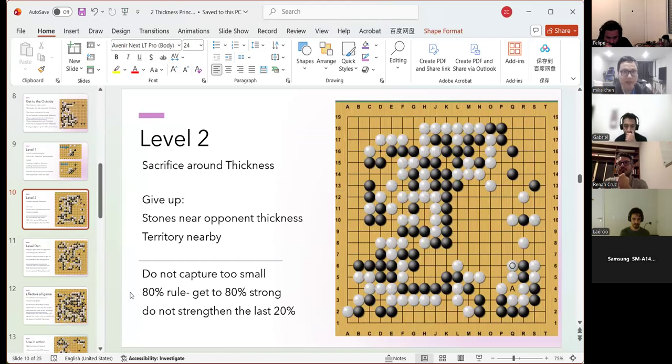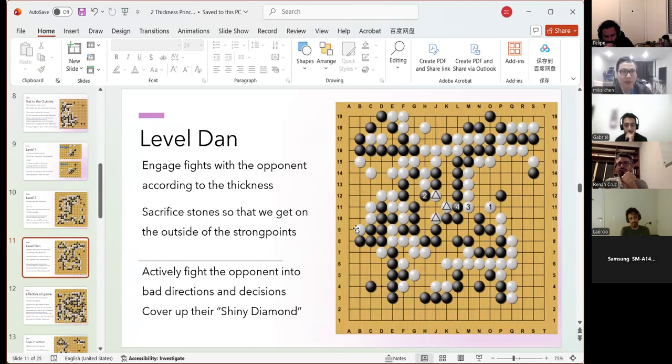The 80% rule is, again, a very rough eyeball estimate kind of rule. When you think your group is 80% strong, you never strengthen the last 20%, because again, going from 80% strong to 100% strong is not that efficient. Okay, actively give up stones around the thickness. And this is for you guys leveling up, trying to get to me.